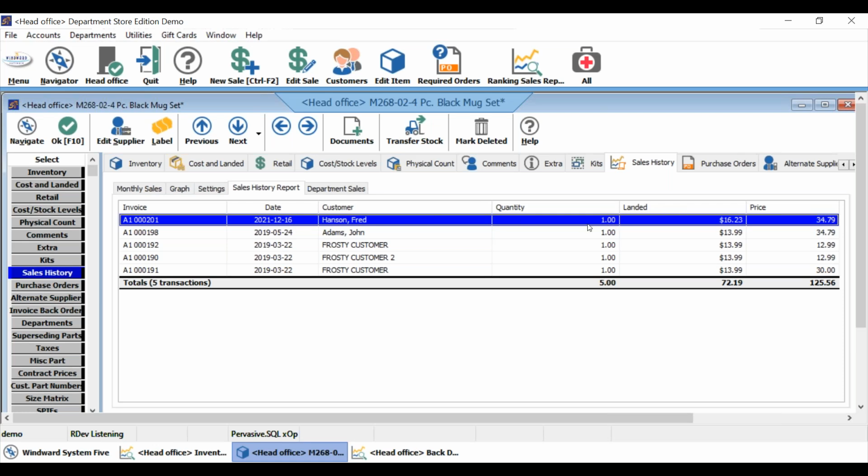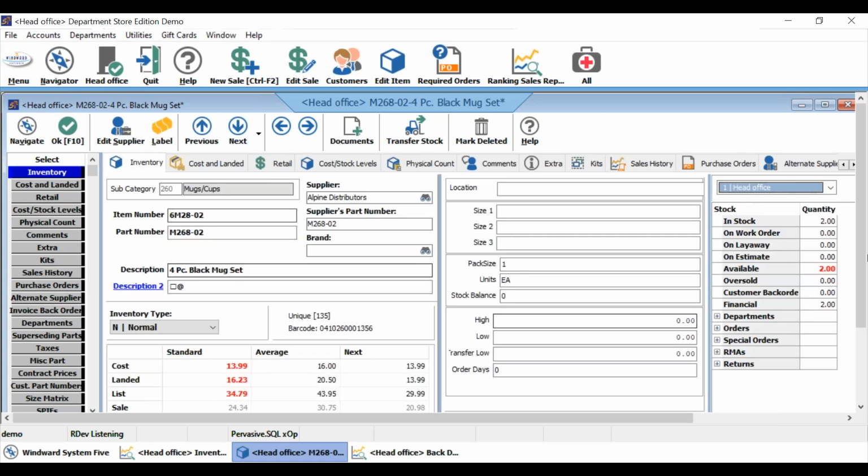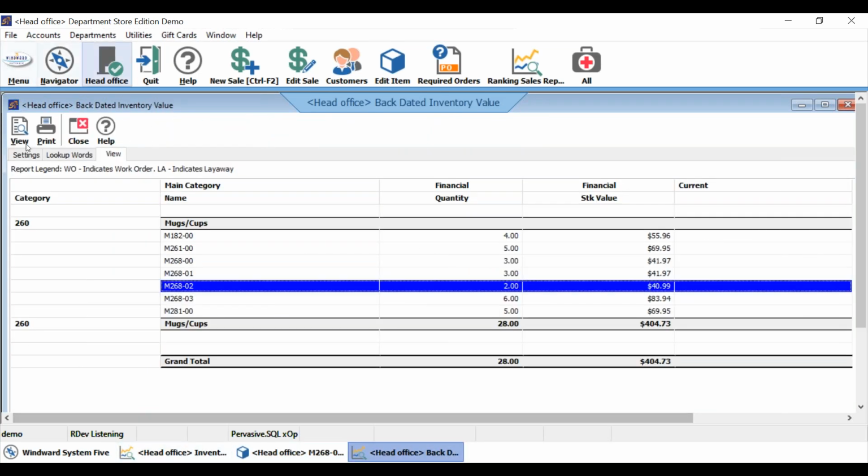So if I look at the inventory value as of yesterday, I should see that this quantity gets added back in. In other words, we have 2 currently in the system, but since we sold one earlier today, yesterday we should have 3. So let's try this again. I'm going to change my dating. Sorry about that.